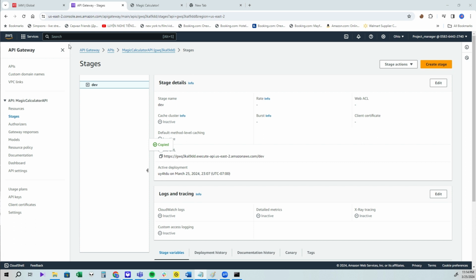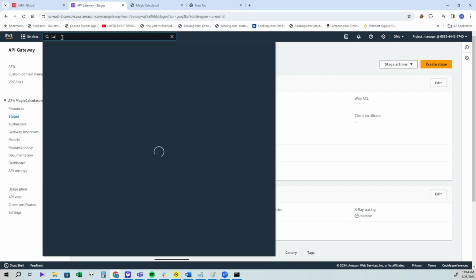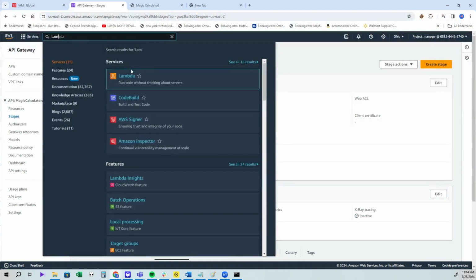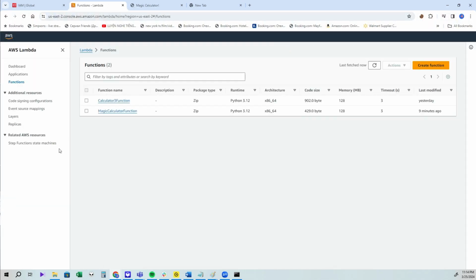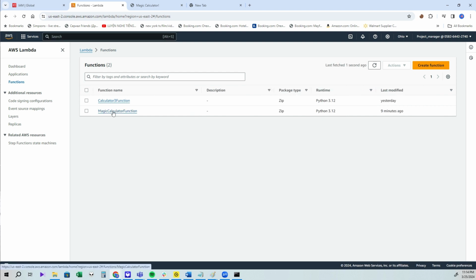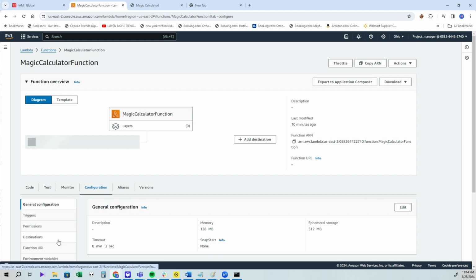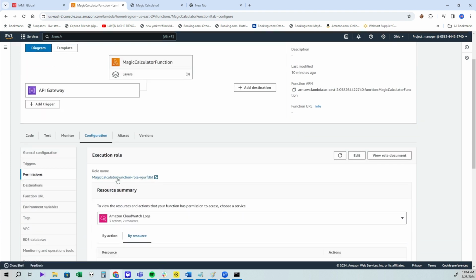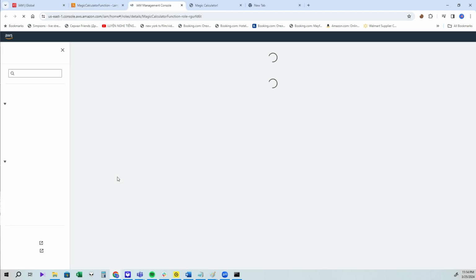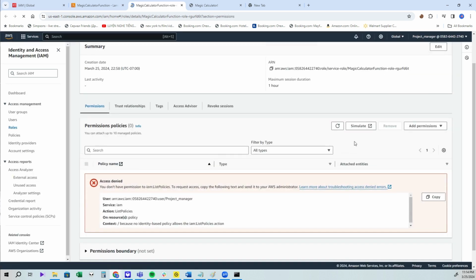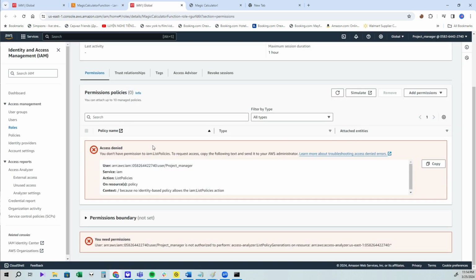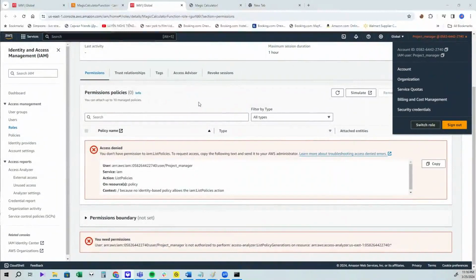So now we need to handle some permissions. Let's go back to the Lambda function and click on the magic calculator function and then configurations, permissions, and role name. So as you can see, access denied. Our product manager doesn't have permissions.